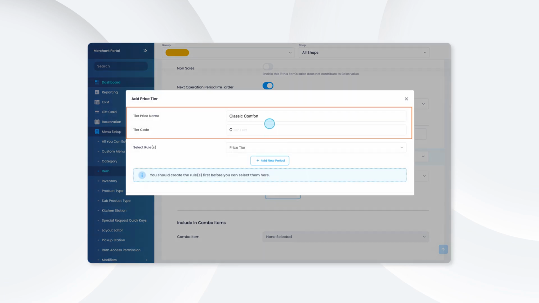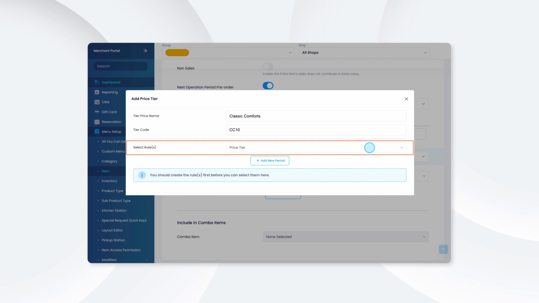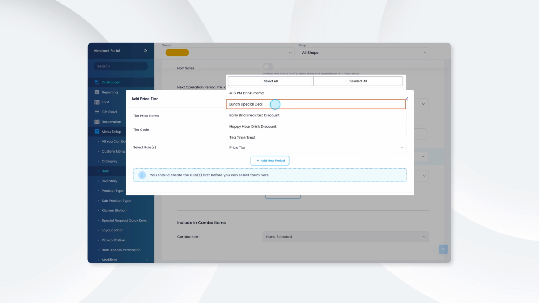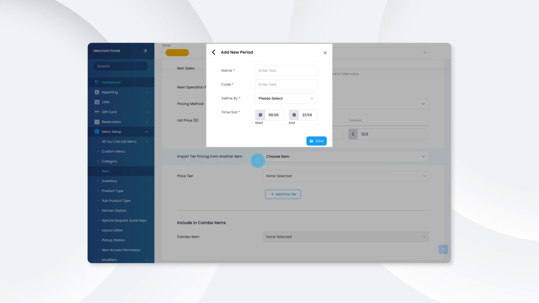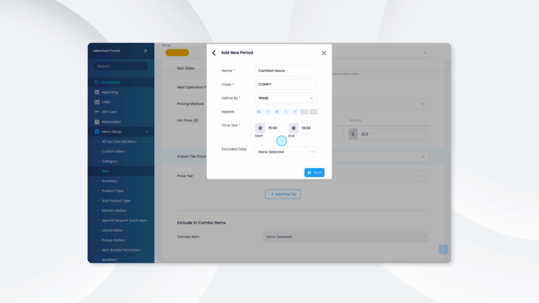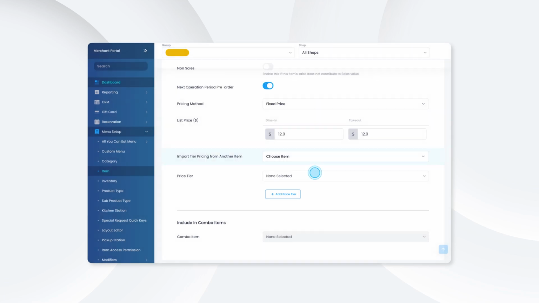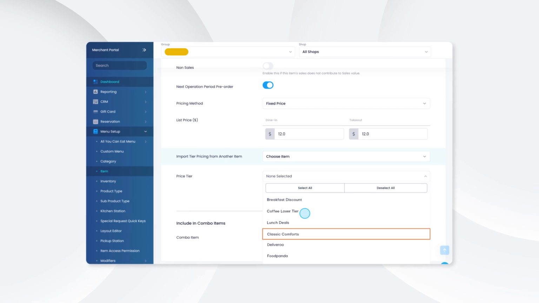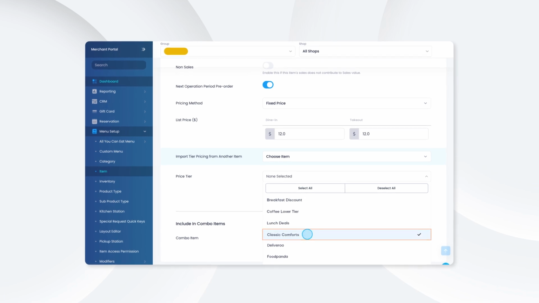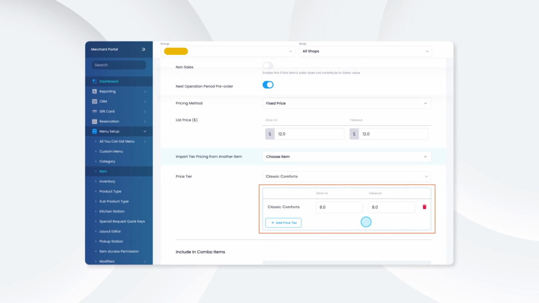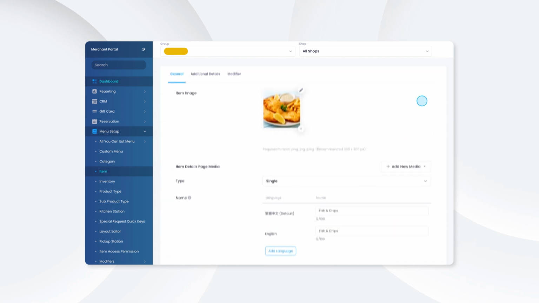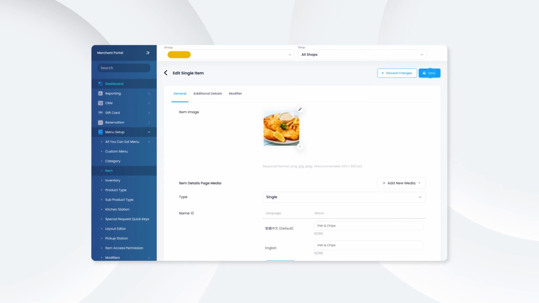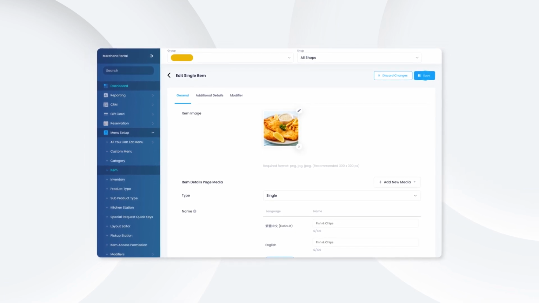Enter a name and code for the tier, then select the rules that you want to apply. You can create additional period rules by clicking on New Period. Enter a name and code for the period, and then define the coverage. Click on Save to proceed. Once your intended price tiers have been added, enter the adjusted prices for dine-in and takeout. Make sure to save the item to confirm the price tier configuration. You've now configured flexible pricing for your menu items.